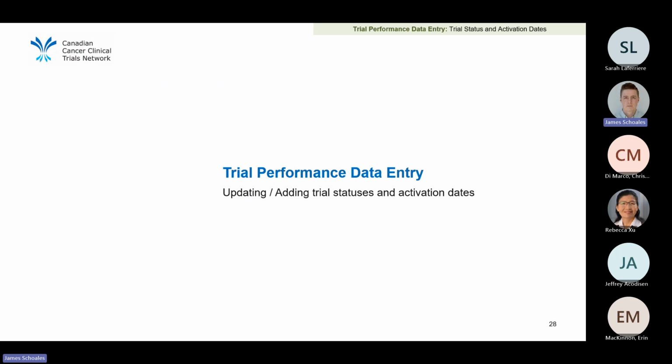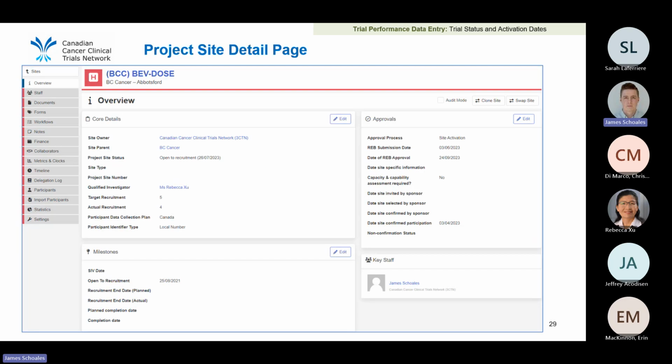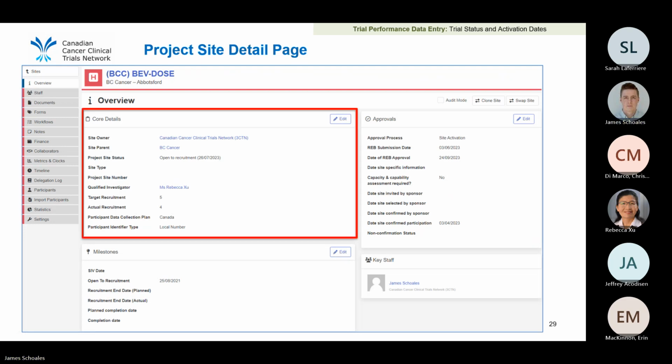So entering the trial performance data. So this is the open to recruitment date, the RDB submission approval dates, and your target recruitment numbers as well. So at the project site level, we still have the three main sections: the core details, milestones, and approvals. But it now goes core details, approvals, milestones, instead of just going completely vertical in previous versions.